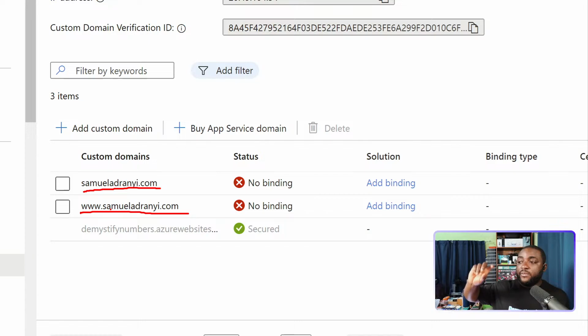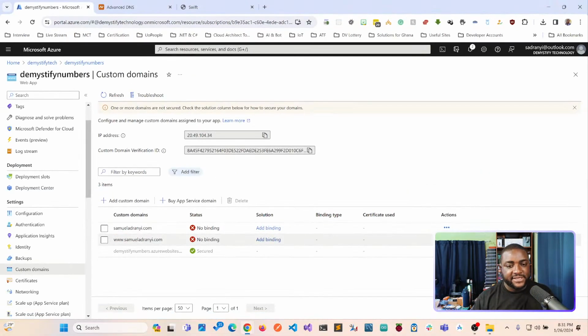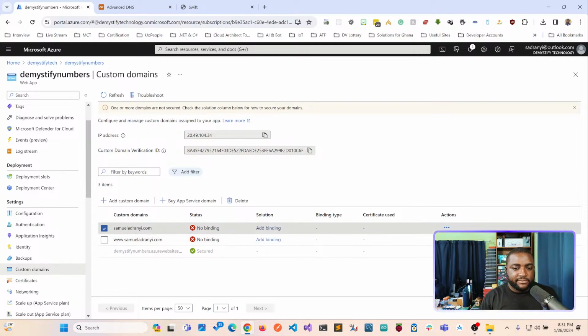Now, if they don't do the binding, in some cases, if you go to samaladrani.com, you might not see anything, you might have to do www.samaladrani.com. So in most cases, there's a forwarding or a reroute, so that when you go to this, it reroutes it to that. So we can fix that easily. What we need to do is bind samaladrani.com. So I'll click on add bindings, right?